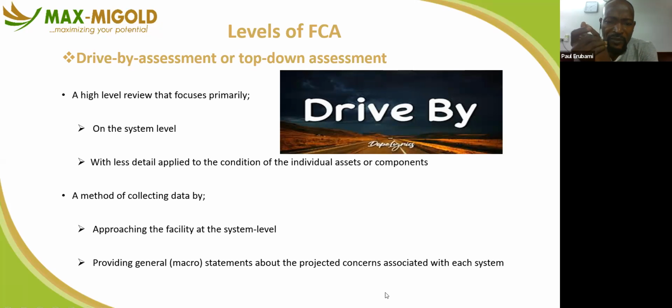You say, how long should FCA take? Facility condition assessment is done once. You could only be doing your evaluation maybe on a monthly basis. Facility condition assessment is done once before taking over a facility, to know what you have in your portfolio and to know the condition of those assets, so that you don't take on what we call liability.